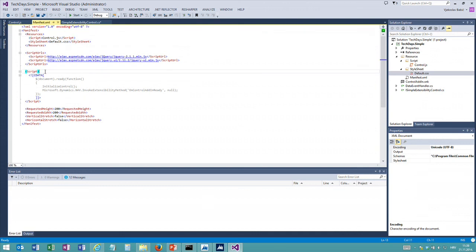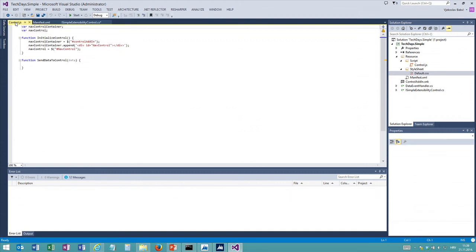Then I have my script block here. This script block essentially attaches a function to the document ready event in jQuery, where I call the initialize control function. It is in my control.js. So here I take a reference to this control add-in. This is the container control, the iframe control that hosts, or actually it's not an iframe, it's actually a div within the iframe. So it is the container for where we need to put our stuff. And then I use jQuery here to append some NAV control. So here is some blank template.